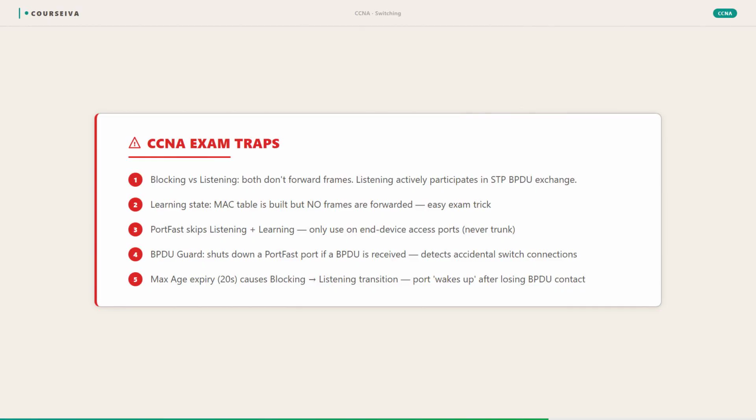Kicking off with blocking and listening, these two might look like identical twins since neither is pushing through data frames. But here's where it gets interesting. In blocking, the switch is keeping mum on sending BPDUs from that port, whereas in listening, it's quietly sharing those BPDUs. Think of it as the difference between just observing in a library and whispering insights to a buddy.